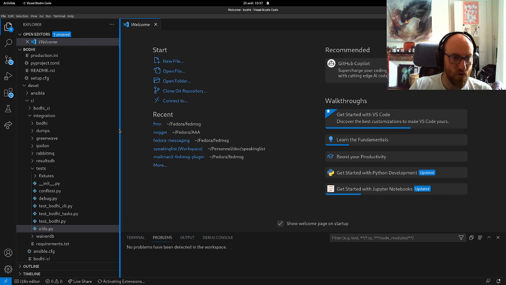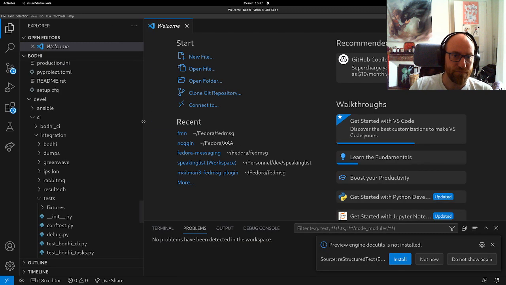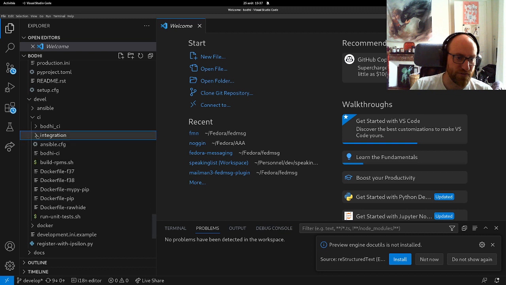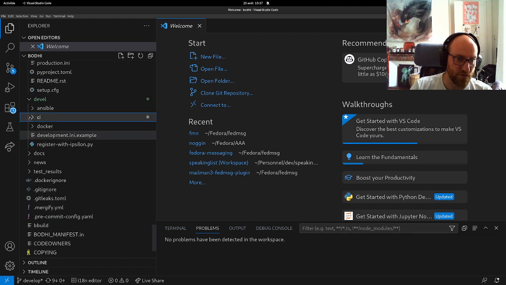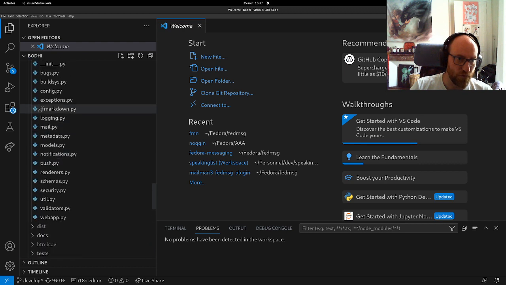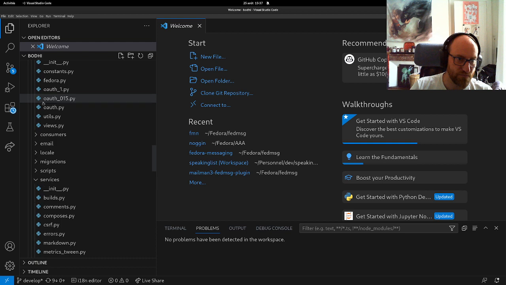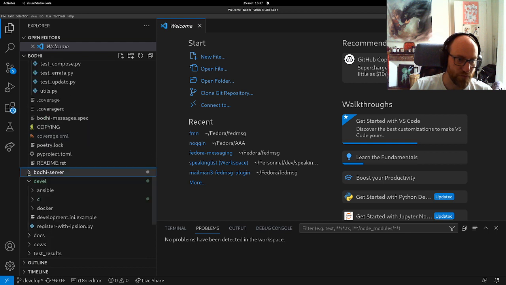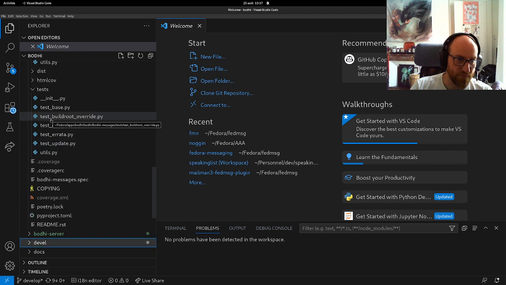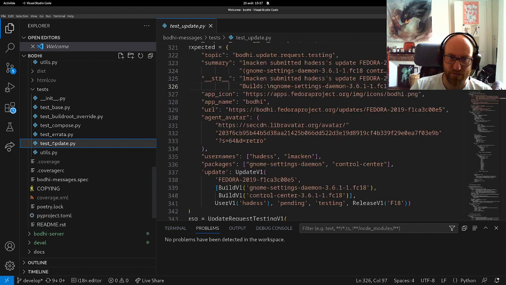Okay, so first thing, let's try to do things properly, right? First thing, I'm going to check if we have tests for that. There are tests for integration, CI, and so on. Okay, that's good. Where are the tests for Bodhi messages? What are we looking at here? The server. Okay, Bodhi messages, that's where we are. Very good. There are tests. Tests for update.